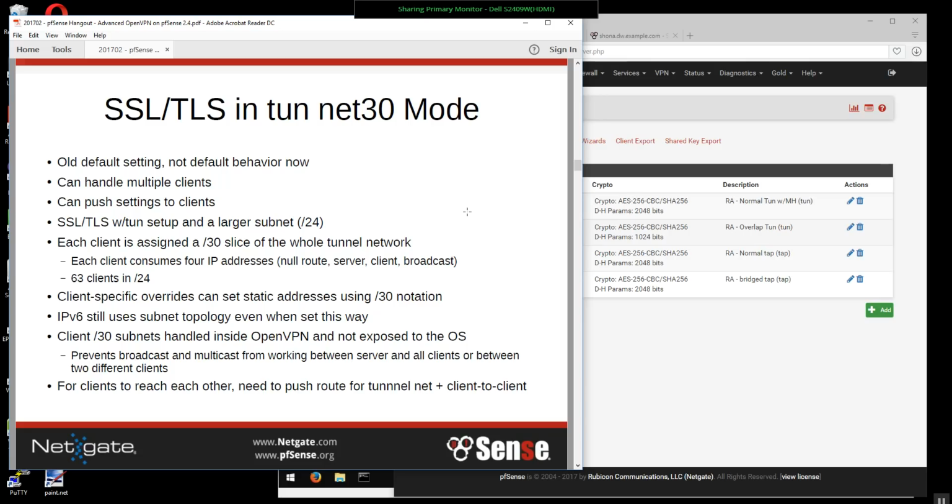So you can do client-specific overrides for these, but you have to set the static address with /30 notation, and you have to get the address right in there and know what you're doing. So you'd have to use something like 10.0.8.224/30, and it would use 225 for the server, 226 for the client, and so on. So you have to make sure you calculate what you're actually setting the client for in addition to the /30. So there's some confusion there too. And even though you set IPv4 this way, IPv6 is always going to use a subnet topology, so you can't use net30 with IPv6 in a consistent way.